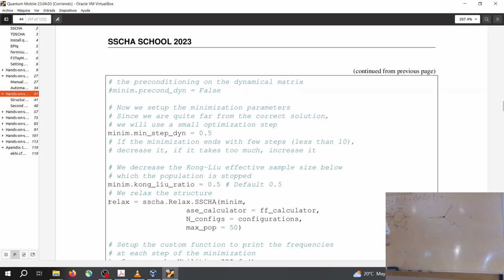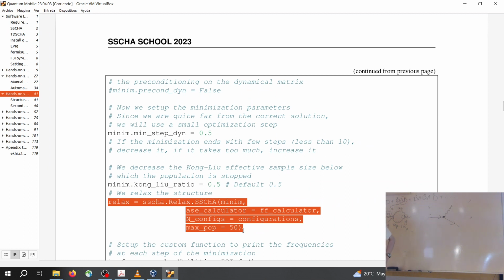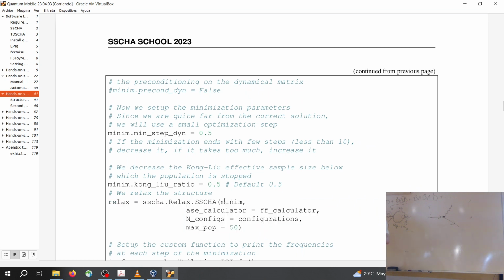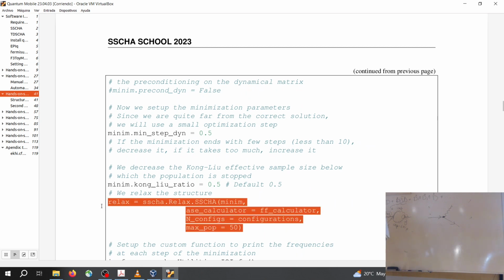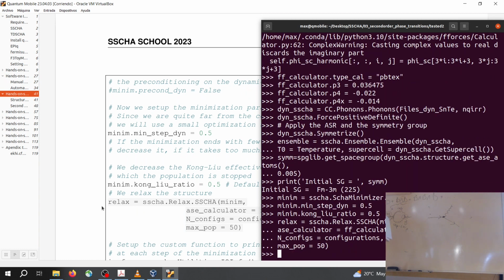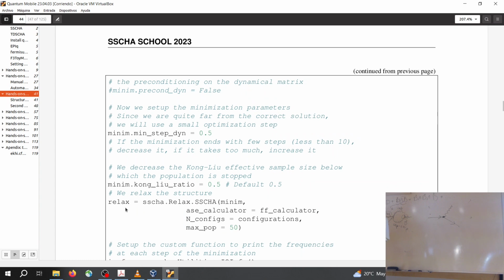And here, we create the object to do the automatic relaxation, taking the minimizer that we have just created, using the calculator that we have, the toy model, the number of configurations that we set previously, that was 50, and setting a maximum population of 50. That means that if the cycle of calculating after taking the new Gaussian distribution is more than 50, it stops automatically. So we can copy this here, and we have set the relax. And now that we have set the relax, we can do the relax.